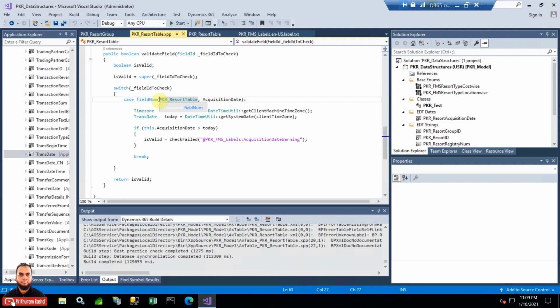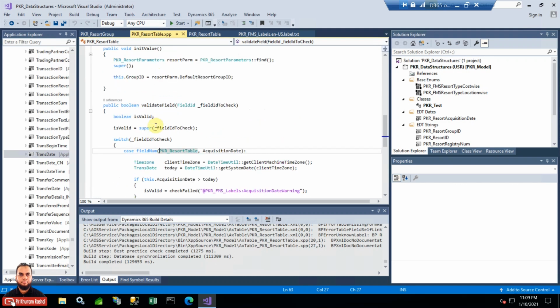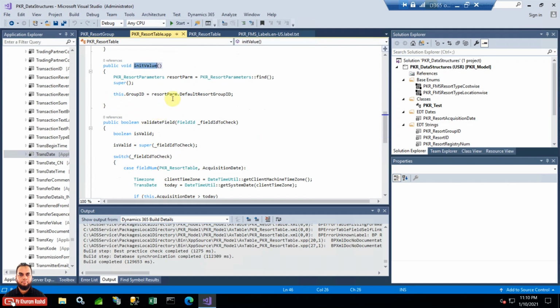Basically, the defaultField and initValue methods are used for setting the field default. So whenever we create a new record, if the table is used as a data source for that form, at that time initValue will be fired. This method will populate the default value which is already set in the parameters to the group ID field value. In this way we can accomplish the defaulting logic.